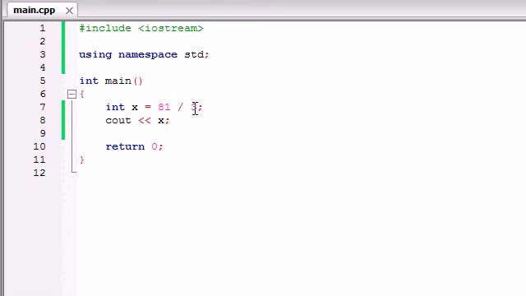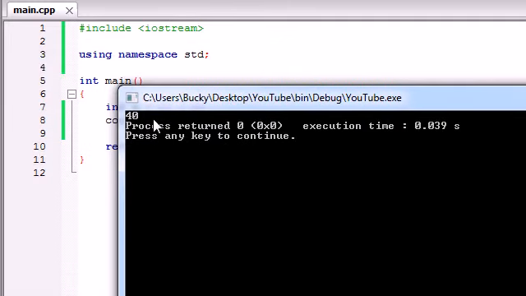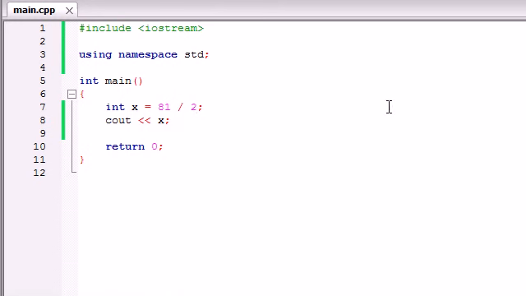What if we have something like 81 divided by 2? Well, it should be 40, but it has a remainder of 1. So let's go ahead and try to build and run this and see what we get. Well, it just says 40, and that's not entirely right because it should have a remainder of 1 with it. So we're saying, alright, we're working with integers right here, and we don't know any other data types, so how can we get that remainder?